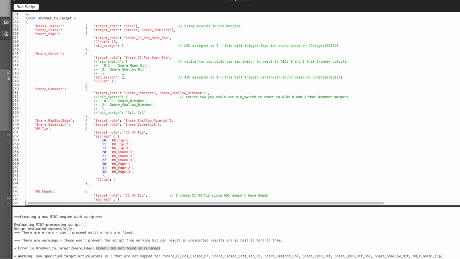If you get an error in your CC assign parameter, that's going to throw an error, and likewise, and so on.